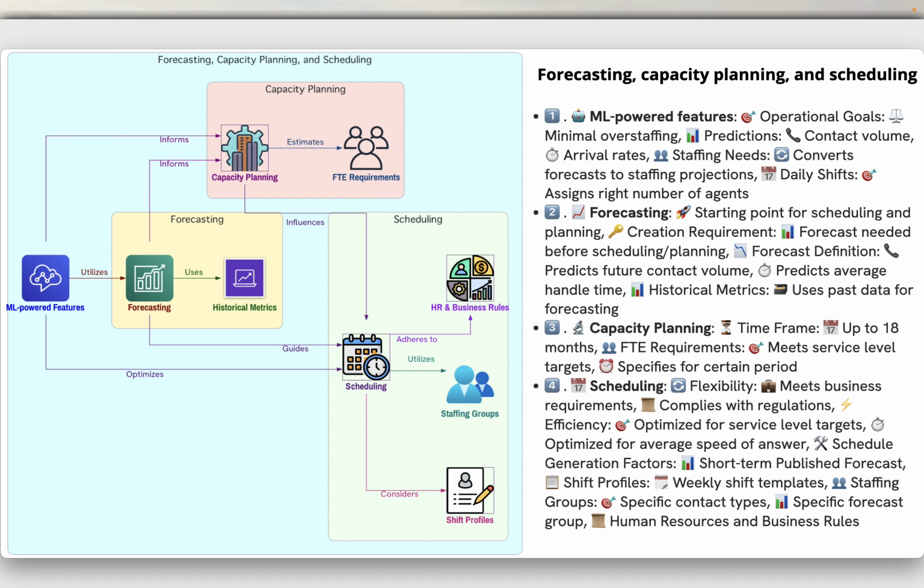Then shift profiles, which is a template for weekly shifts. Staffing groups, agents that can handle specific types of contacts from a specific forecast group. And human resources and business rules. So it manages schedules based on HR and business rules. So this is just to give you a very high level overview of the different aspects or the things you need to be aware of when running a contact center, and these are the important business needs.